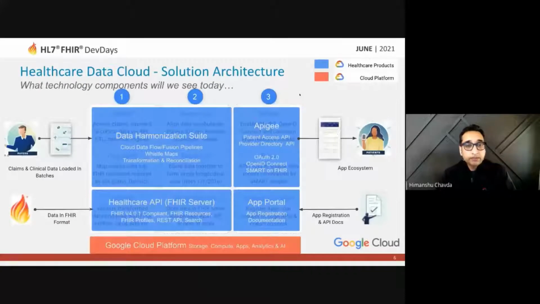So first, let's cover the solutions architecture. The technology components that I will show you today are based on Google's healthcare products and Google Cloud Platform architecture. What I'm showing here is an architecture overview of how we ingest the data. Data comes in via batch ingestion. It goes into a storage, which is in the Google Cloud Platform infrastructure.